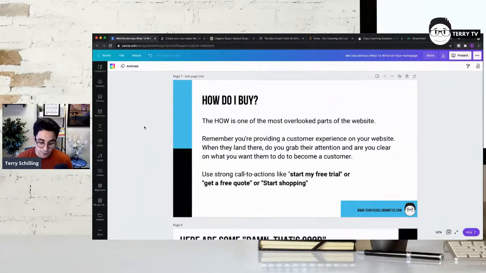Last one, this is an important one. Your homepage should tell them what to do next. Like, how do I buy? If I'm all in now, how do I take this next action? So buy, say that loosely. How do I take the next step, right? The how is one of the most overlooked parts of the website.